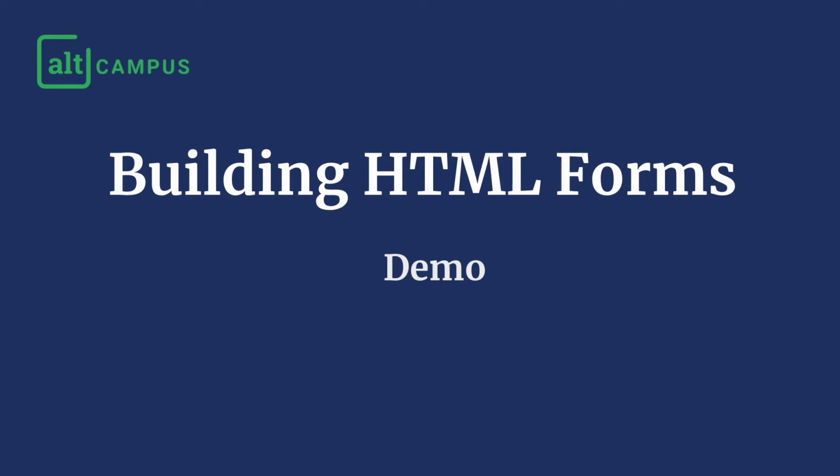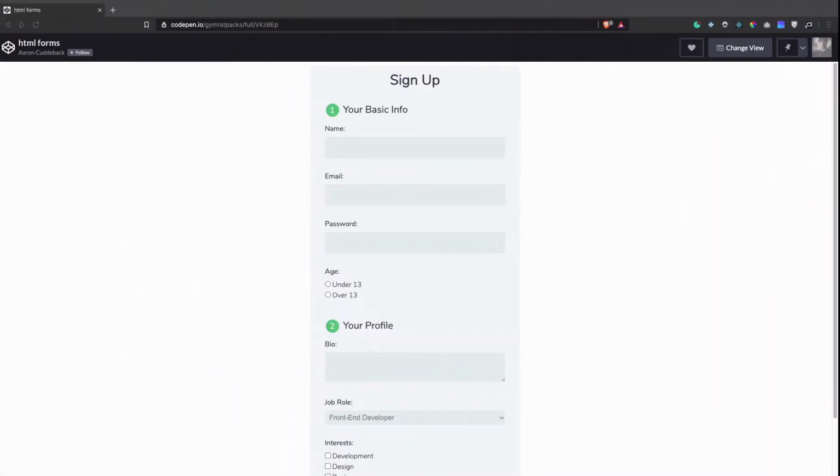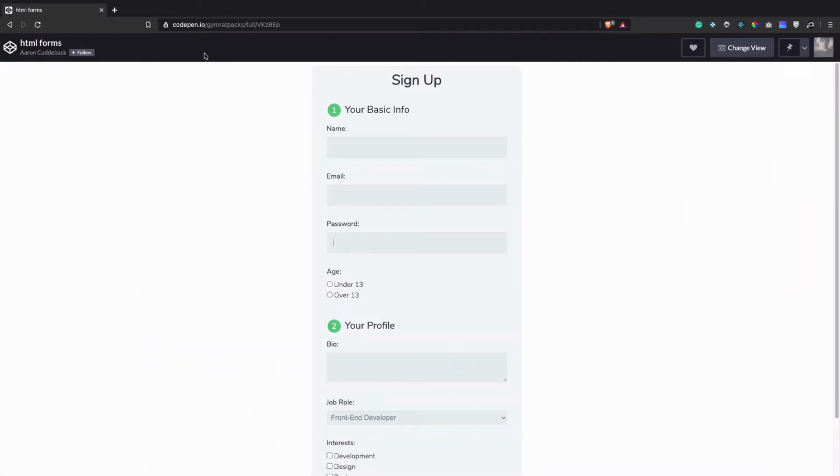Alright guys, let's see a demo on building HTML forms. In this demo we are going to create a form and then we will style it using CSS. So for that purpose, here I found one HTML form on codepen.io. This is just a simple sign up form which looks something like this.